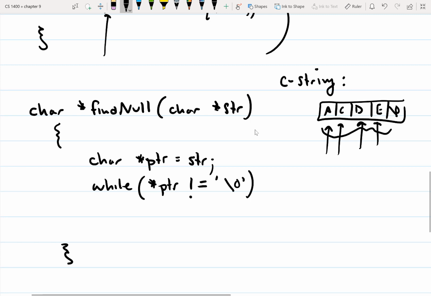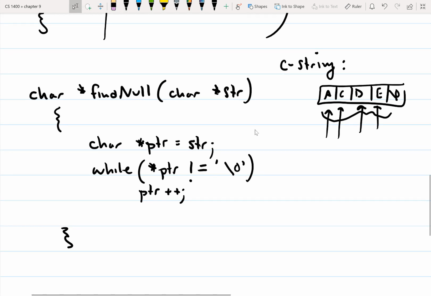So this is going to go through this array until it finds the null character. And each time that we go through the array, we want to increment our pointer by 1. So basically we're incrementing to each successive element in the array. And once we find that, we're going to return pointer. So this is returning the address of whichever element in this array of characters or C string has the null character.